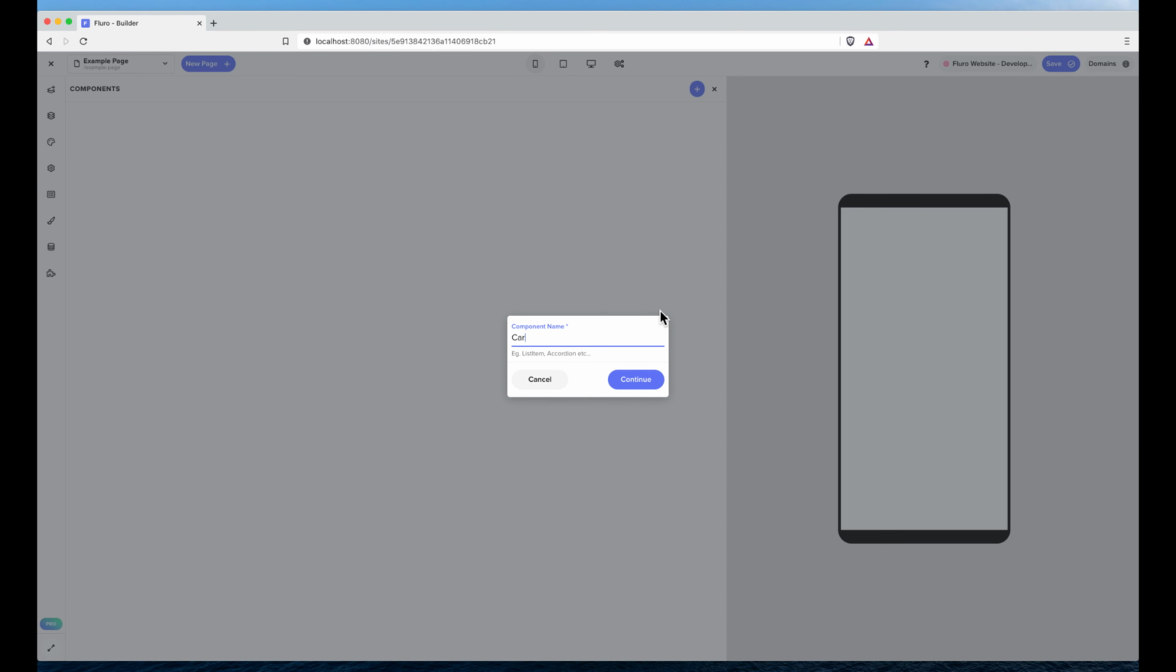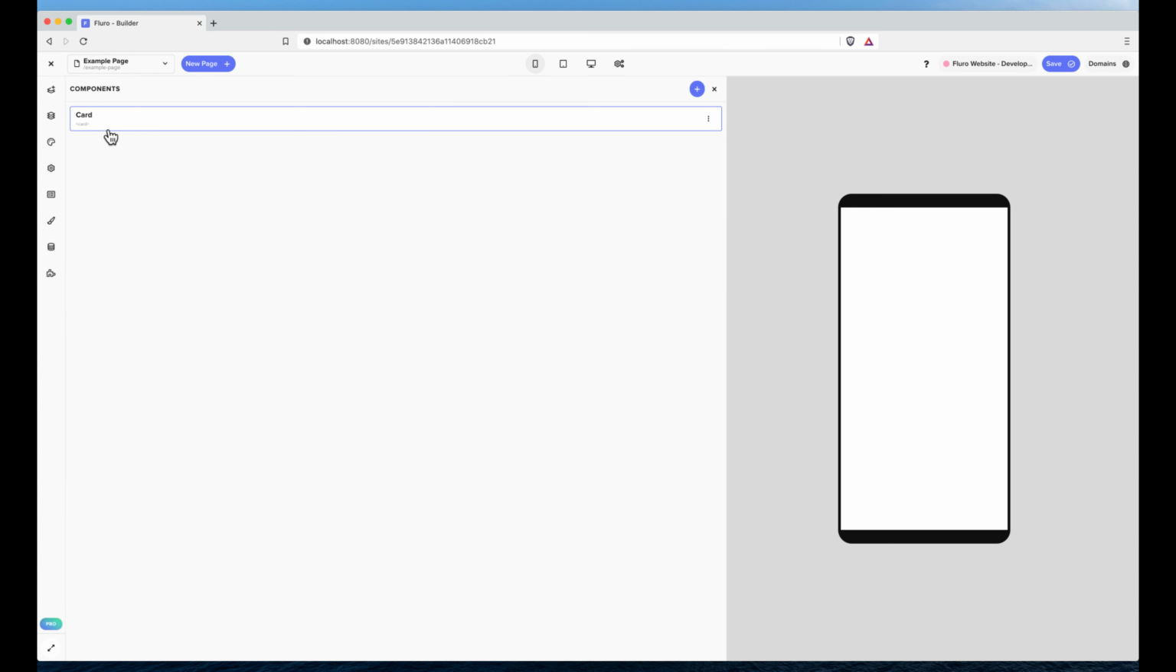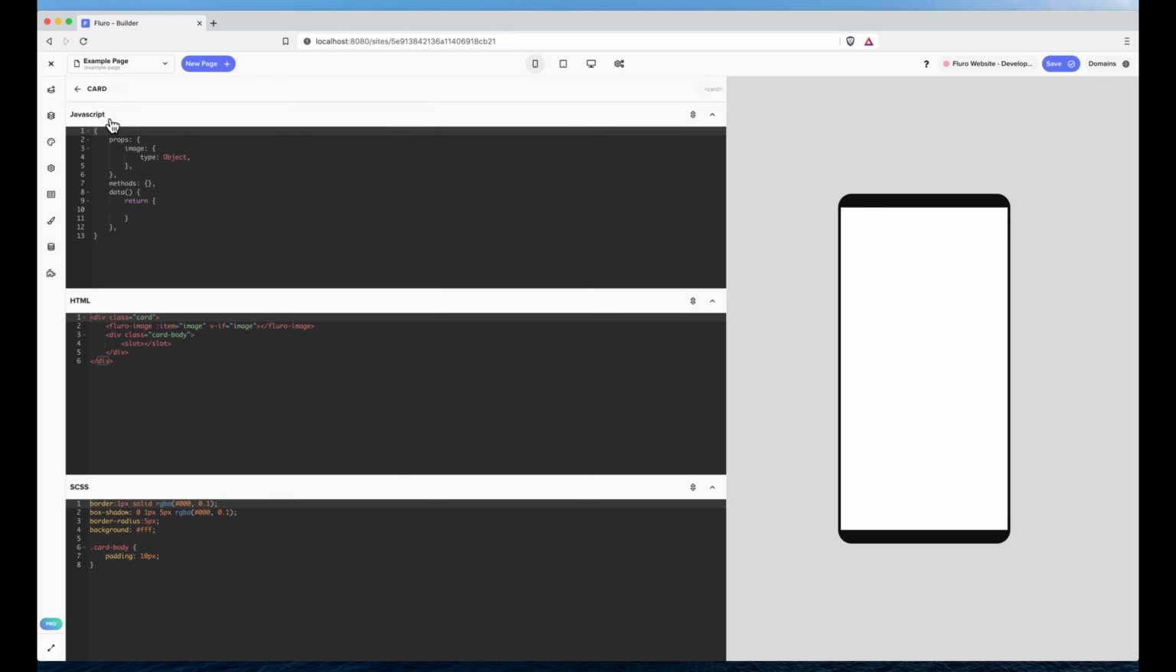I'm just going to call it a card, and by default it's going to have this kind of div with an image and card body and a slot tag, and that'll come up shortly. It's also got some styles and some JavaScript. Now what I'm doing is I'm kind of defining these new kinds of tags for my HTML. So if I click card here, you'll notice in the top right the tag is a card, and if I click that I can also change it to something else if I want to.